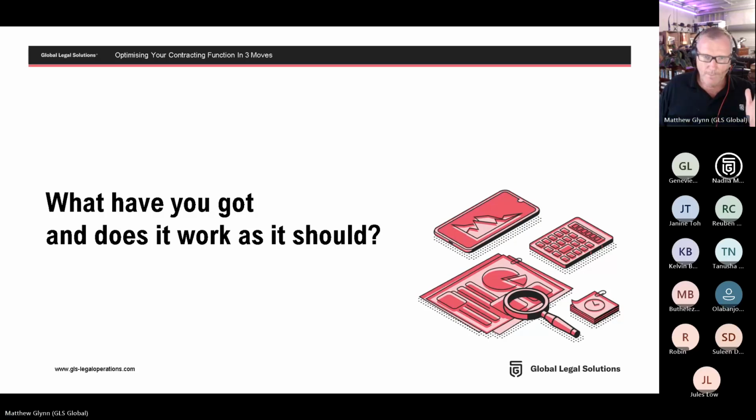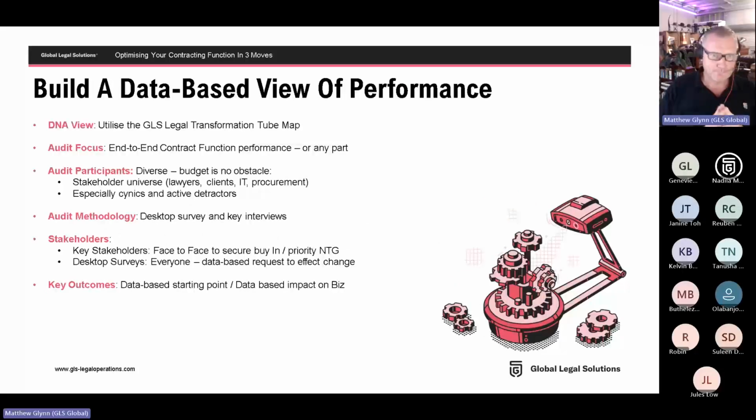So what have you got? You need to ask yourself, what do I have? How do you work that out? Well, you've got our model that you can compare and contrast against. And then you have to ask, does it work as it should? Let me give you some basic principles as to how you need to build up your data view of performance of your contracting function.